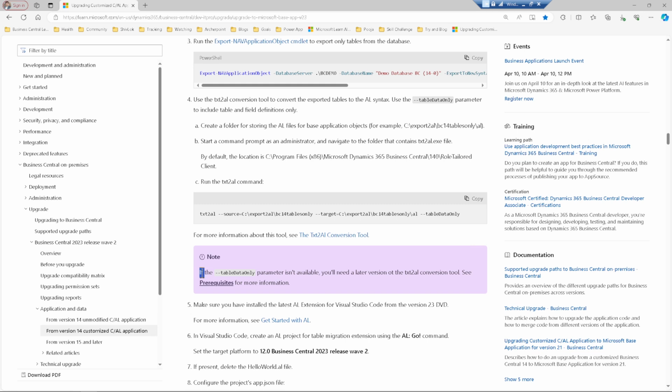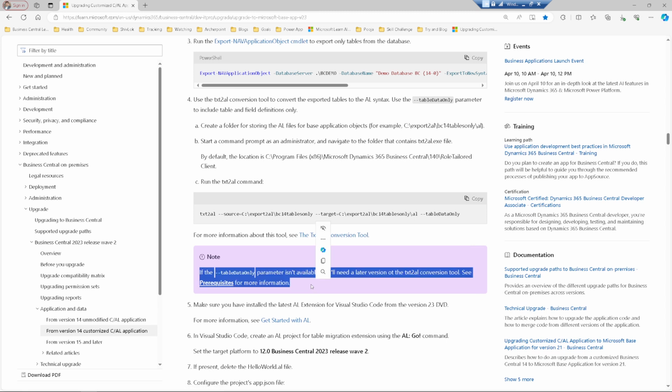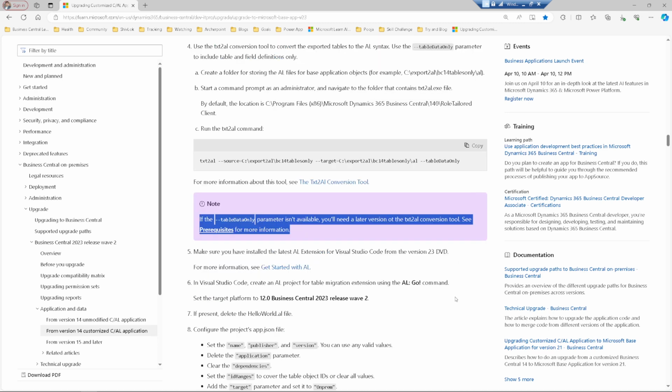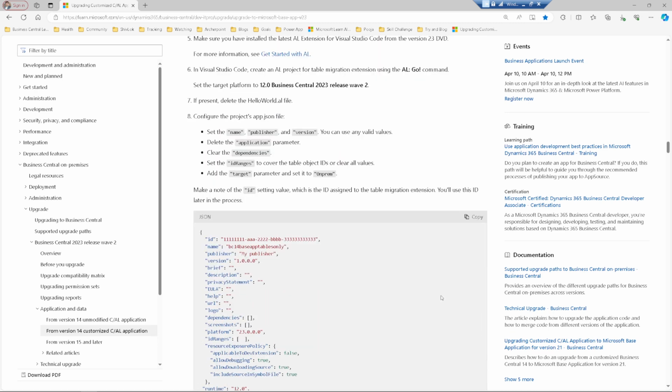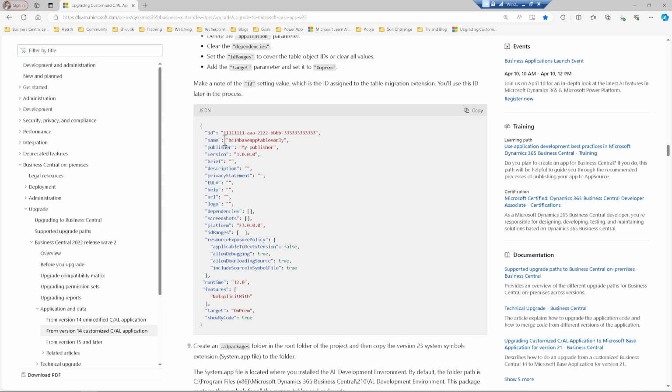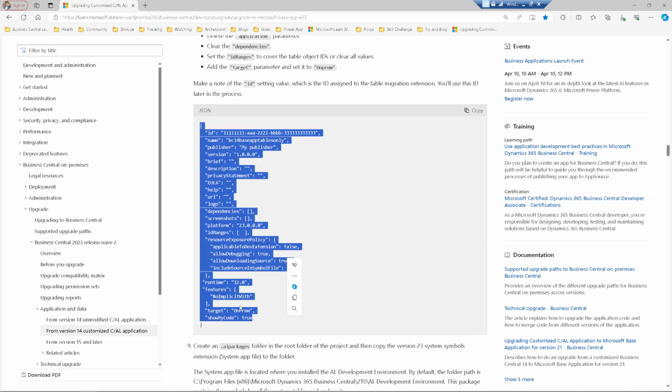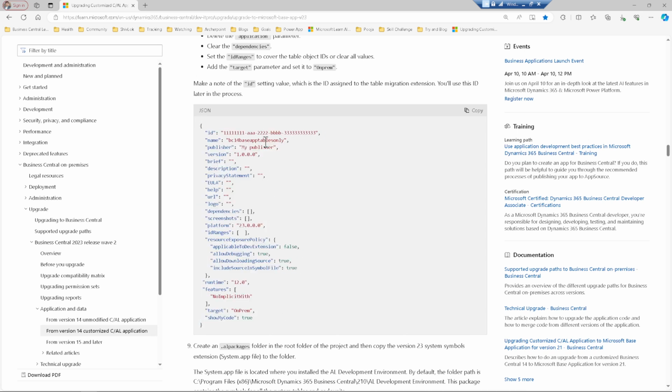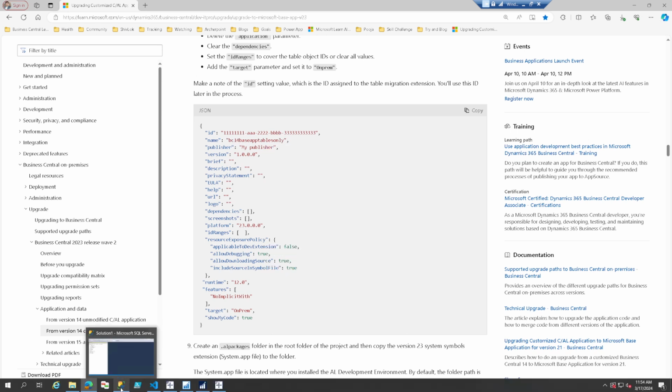Now here it says, which I was telling you, if the table data only parameter isn't available, you need to upgrade, or you need a later version. And then there is a prerequisite which you can read, that it was announced in CU 12 and higher. Once you have done that, then create a new AL Go project. And this time they need your extension to be something like this, which has some specific nuances. I'll keep the name as it is, so that way it'll be easy.